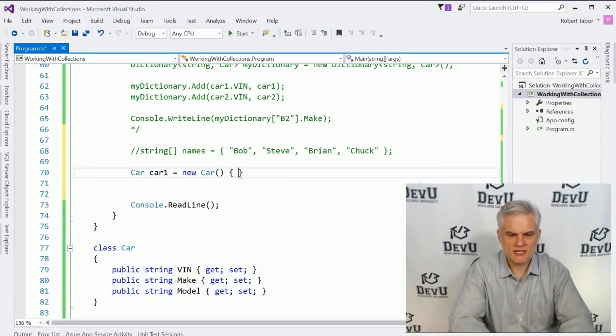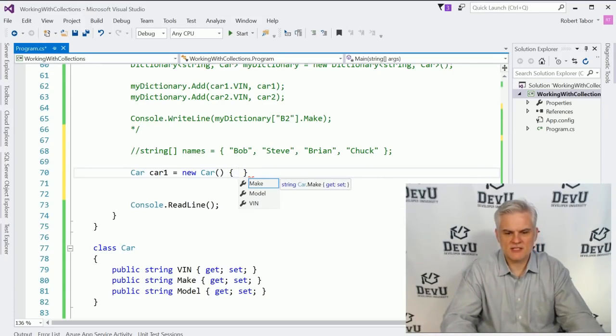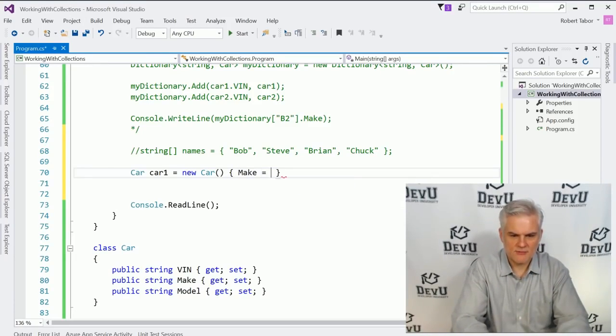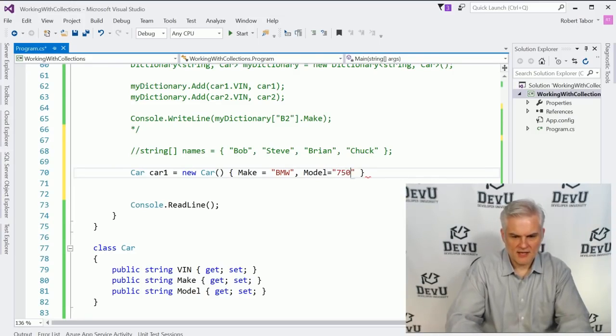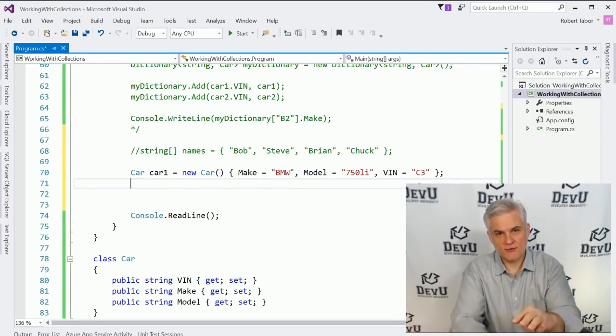I use that same syntax, the curly braces. And inside of here what I can do is actually define all the values. So make equals, let's just dream large here and go make, and the model would be a 750, and we'll make it an LI, and then we'll also give it a vehicle identification of C3. Alright, like so. So now I've done actually 3 things in one line of code.